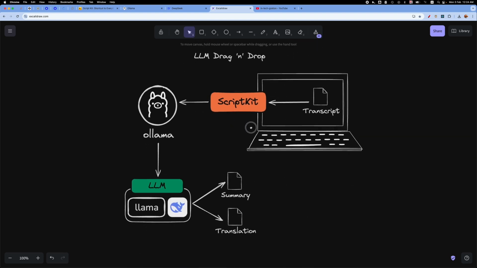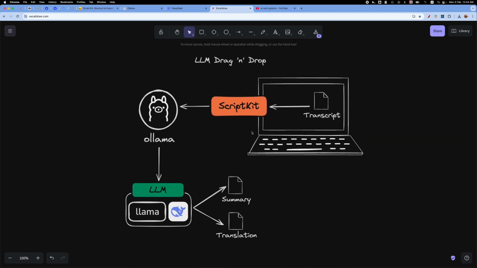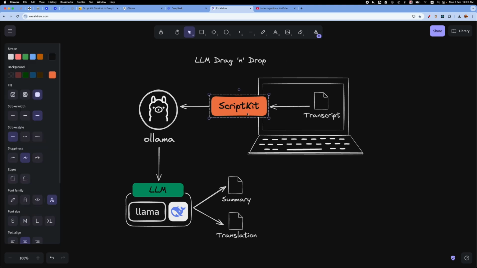Now, our strategy is going to be combining a few useful tools. All of them are free and open source. The first tool that I'm going to be using is ScriptKit. ScriptKit is going to be used as a drag and drop target. So we're going to be dragging and dropping the transcript into ScriptKit.